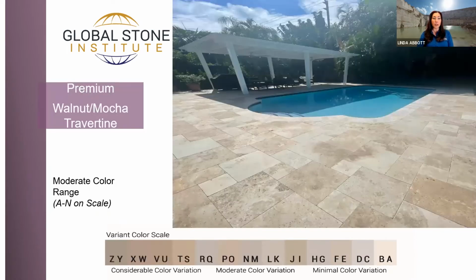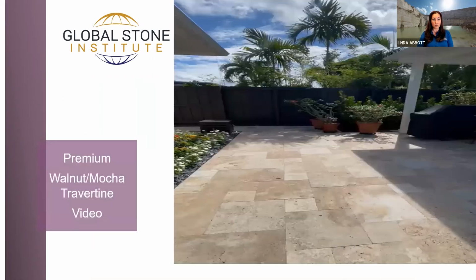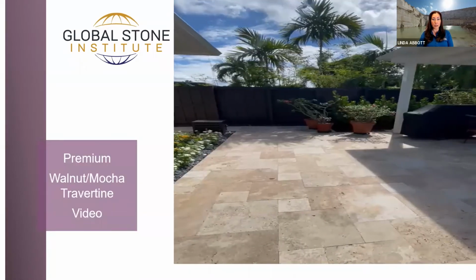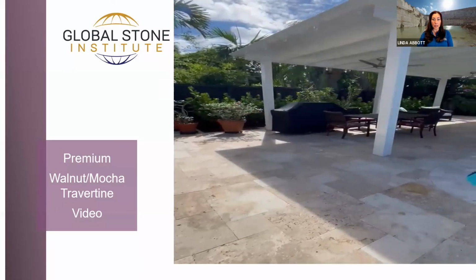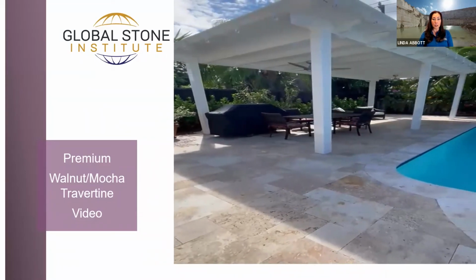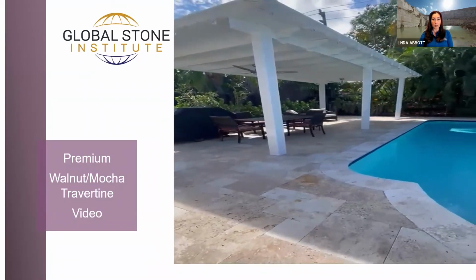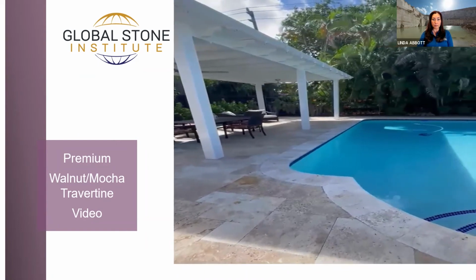So here's a premium walnut travertine deck. As you can see, the color range from A to N is less than the previous classic. So there's not a huge amount of darks to lights. And here's a video showing how that looks overall on a pool deck, so you can see the color variation and the pitting in the premium.